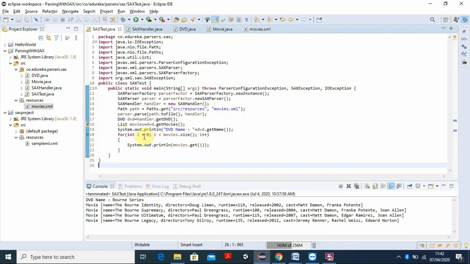Then system.out.println, DVD name plus dvd.getName, and here for i is equal to 0, i less than movies.size, and i plus plus. So this is the for loop, and here system.out.println movies.get(i). This is the i what I defined there, and the movies will automatically come there. So up to this it is clear. This is your entire program which I have written and typed in my IDE, that you can see, the Eclipse IDE. Then I have to go for running of all these things.